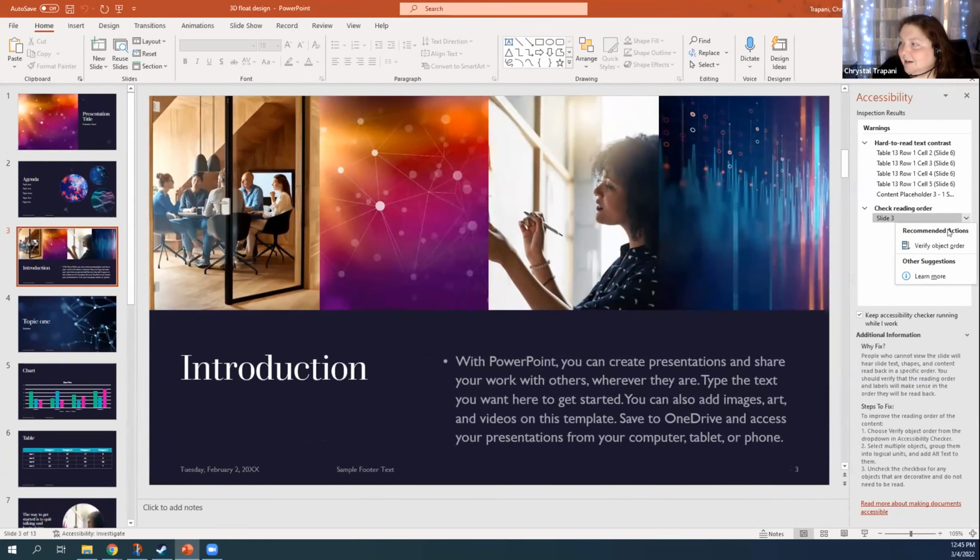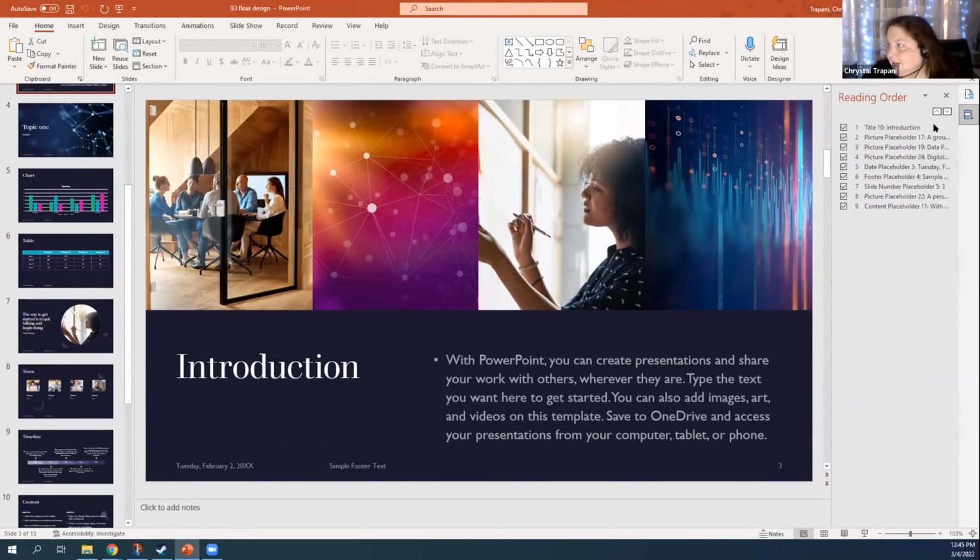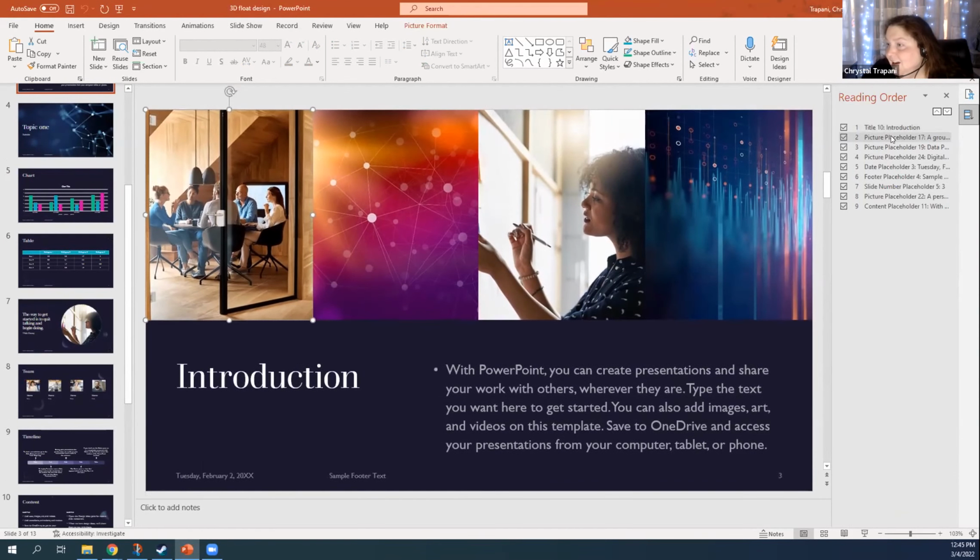I want to work on my reading order. In case you're not familiar with what that is, reading order is what tells the screen reader, hey, this is the order in which the slide should be read. And so I can verify the order. I can ask, is this the order in which I want this slide to be read? I would need to go through, and it's telling me particularly slide 10. It's like, do you want me to read that title? Yes, first, yes, please. But then I've got these pictures up here, and I probably don't need it to read those pictures at all.